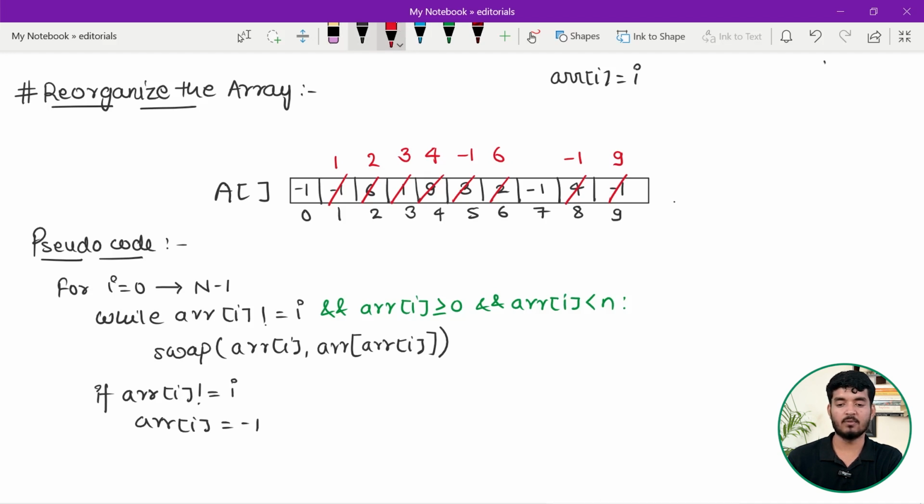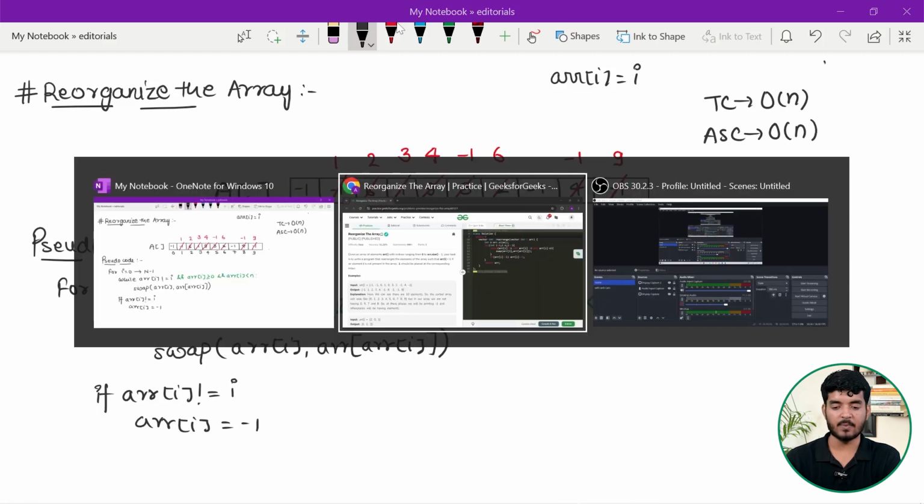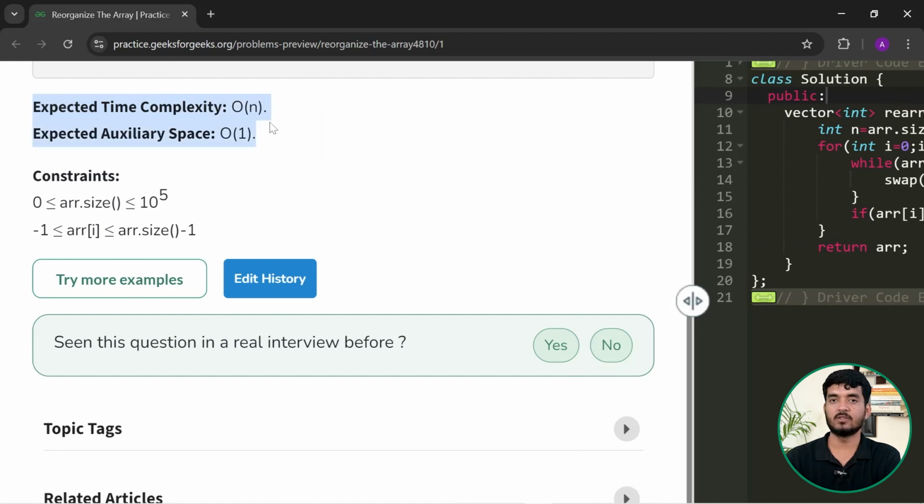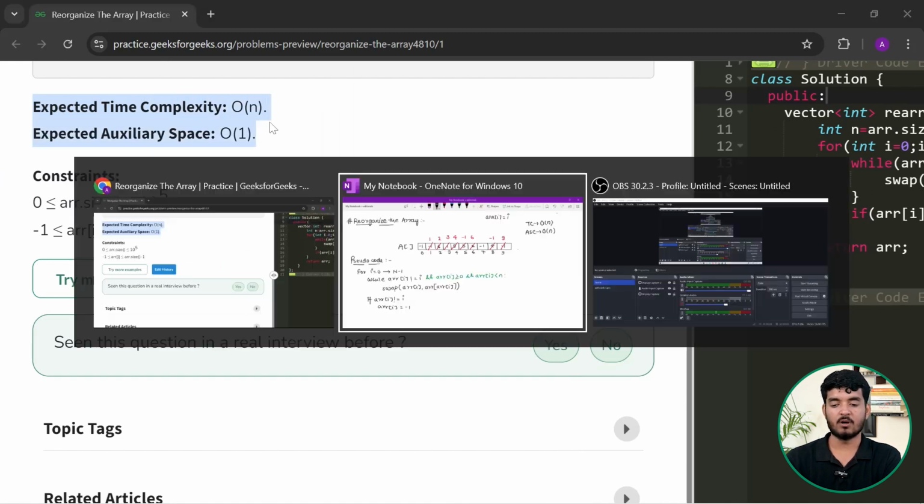And how can we solve this problem? The naive solution is to use a temporary array where you copy the elements and then update the original array. That would take order of n time and order of n extra space, since you have to use a temporary array of size n. But here the expected time complexity is linear, which is fine, and the expected space complexity is constant. So we have to reduce the space complexity.